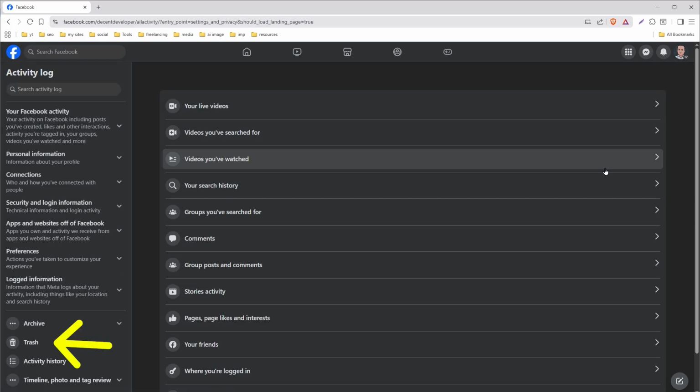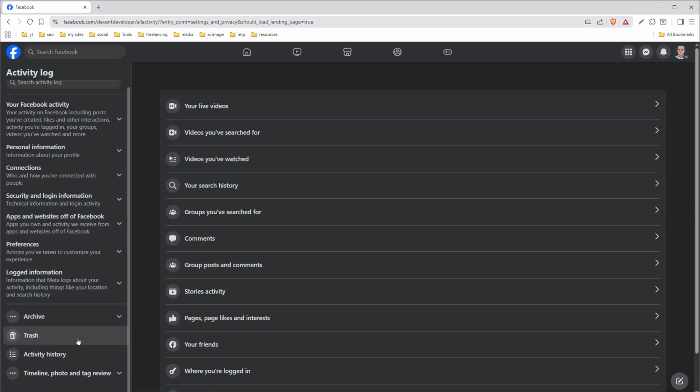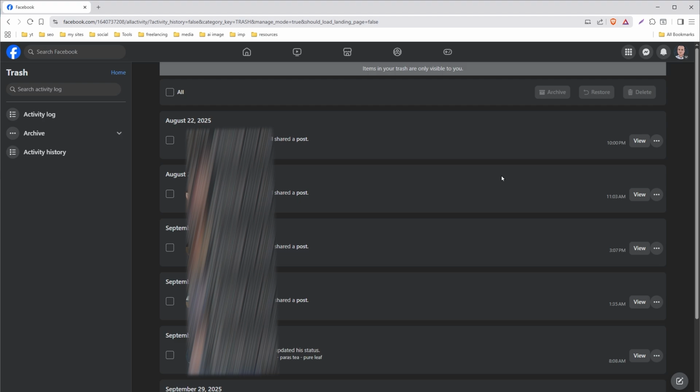On desktop, go to facebook.com, click profile icon, click settings and privacy, select activity log. From the left, click trash icon. And here are the deleted posts that can be restored to the profile. Click three dots, restore to profile.